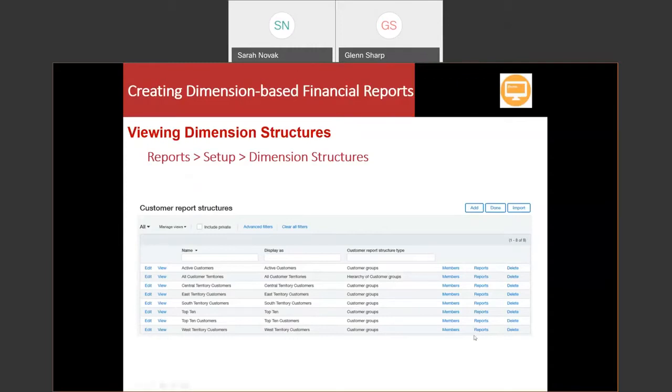The members, which is the column you can see here, just shows you a view of the different individual members within a dimension structure. And that's usually just going to be what's called a flat list of individual members. It's going to show those members in there. If you want to see on what reports this dimension structure or dimension group is being used, you can just click on the reports button, and we'll show you the different reports it's going to be used on.